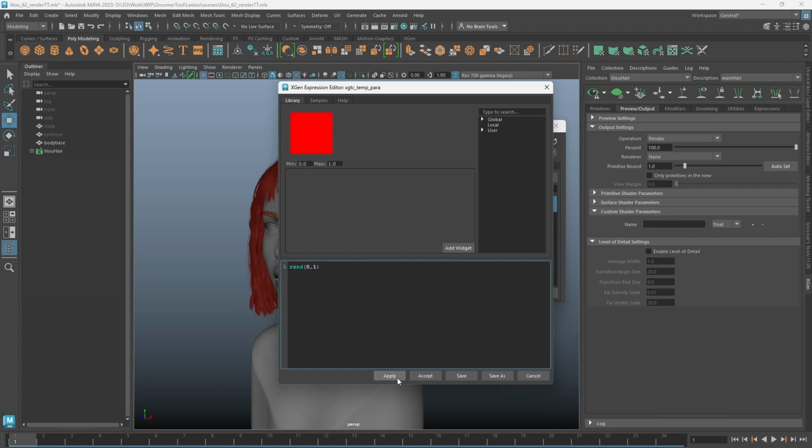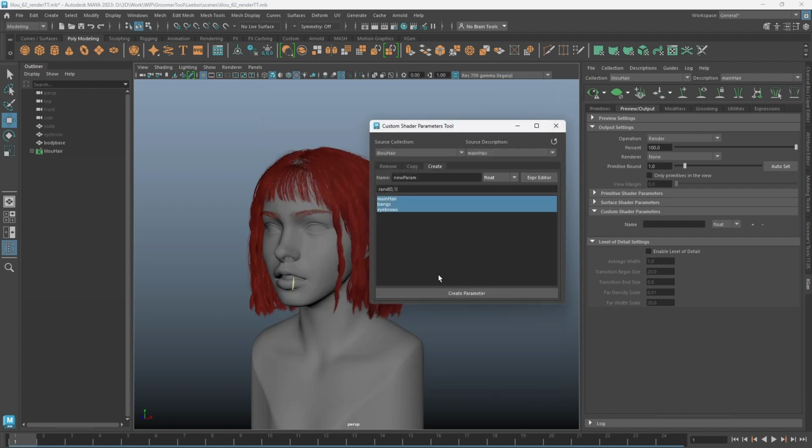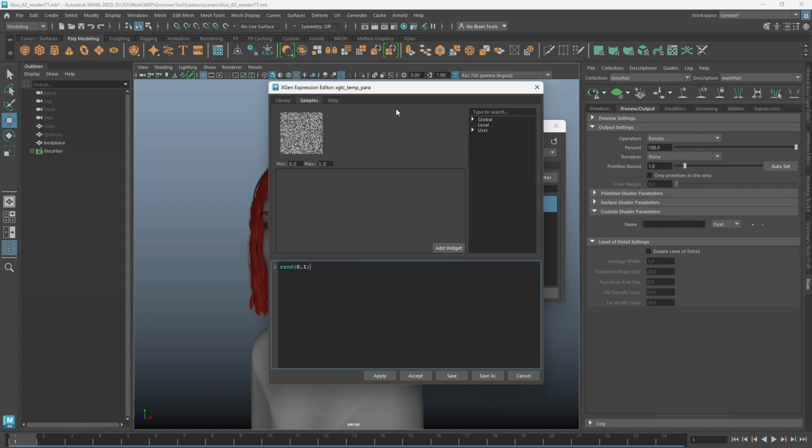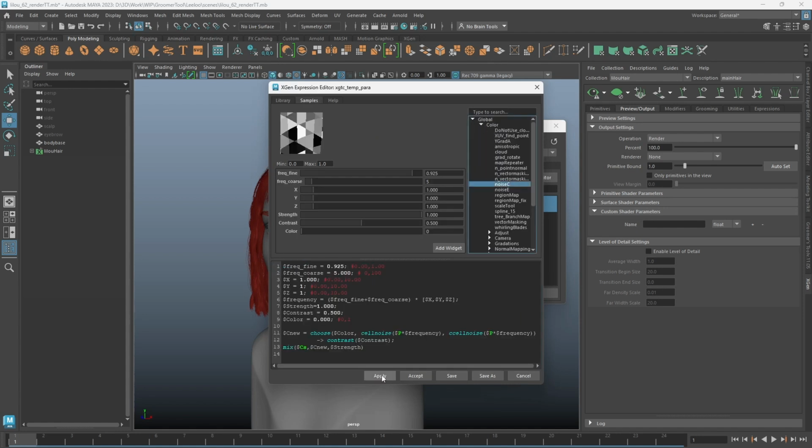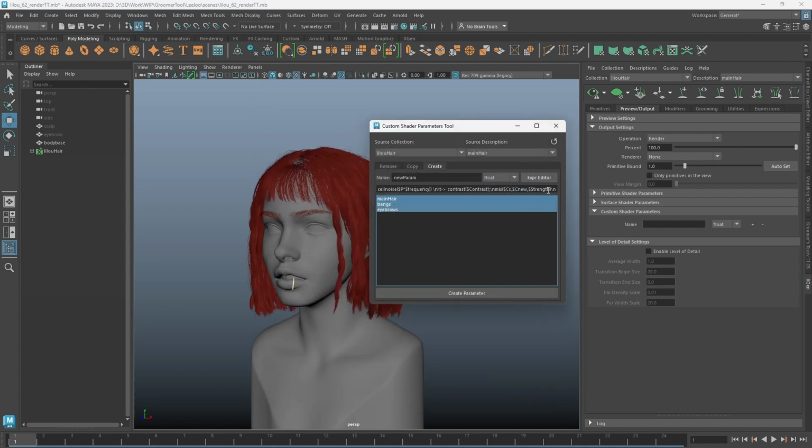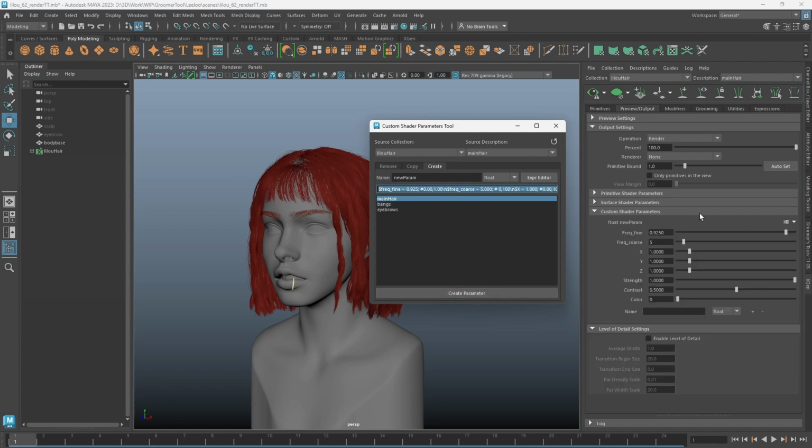The expression will be converted to a string of text. You can ignore this box. Once you have the desired expression entered, hit Create, and you will have the parameter created on all the selected descriptions.